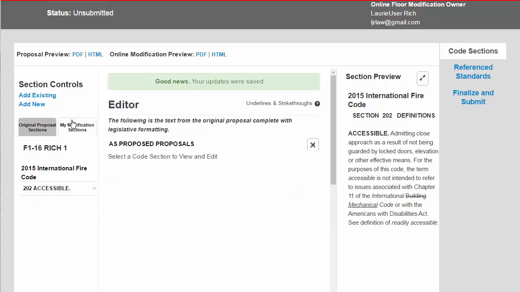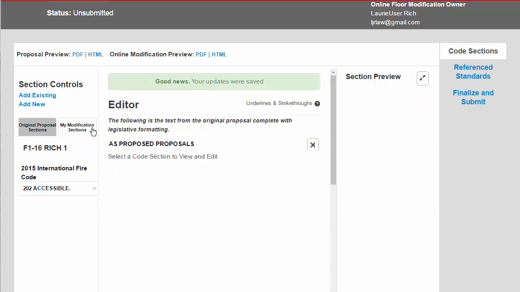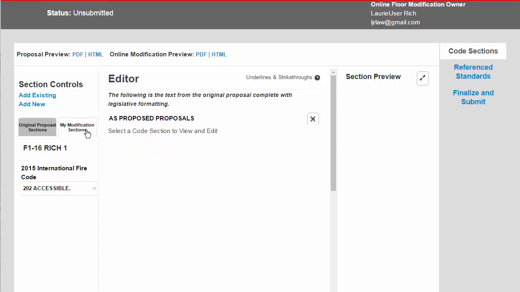This will move that section to the My Modification Sections tab. This tab will only display code sections that you have made changes to and that will be published as part of your modification. You can always switch back to the original proposal sections to add additional code sections from the proposal.